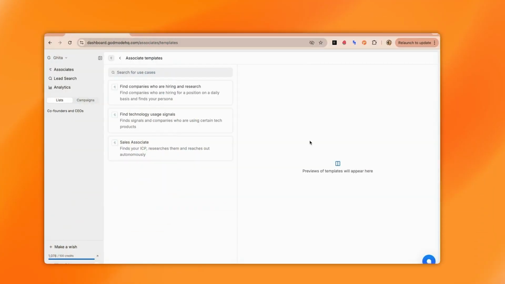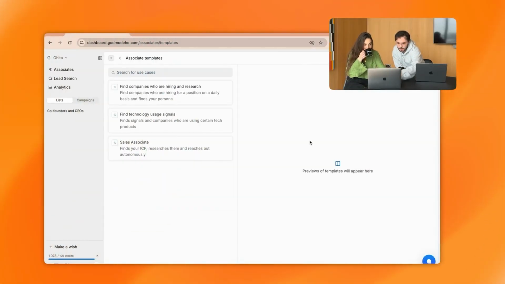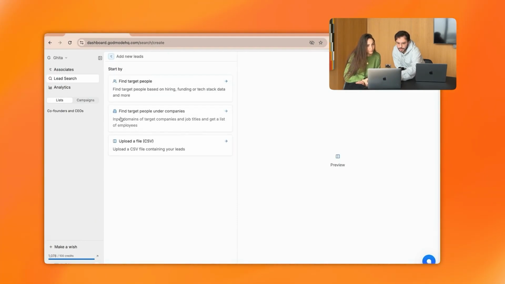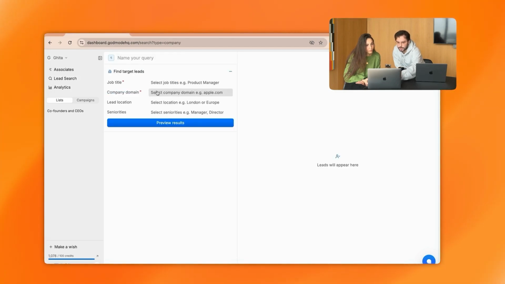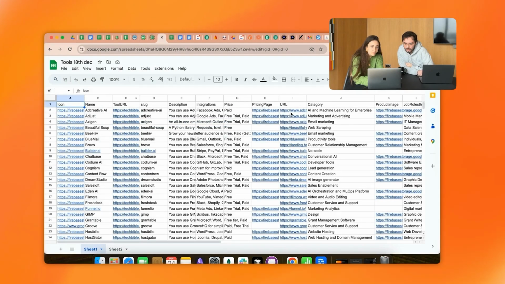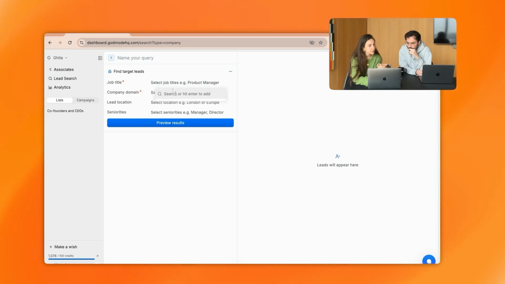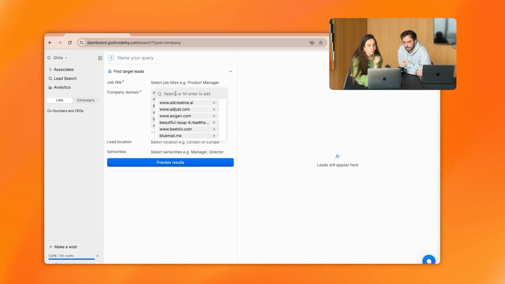Cool. This is where you have the lead search functionality. You just need to go to lead search over here, and then click on find target people under companies. You said you already know the companies themselves. And then in here, you'll just put the job title and the company domain. So do I just paste the list here? Yeah, exactly. You just copy paste them. It'll restructure the domains, and you put the job title.